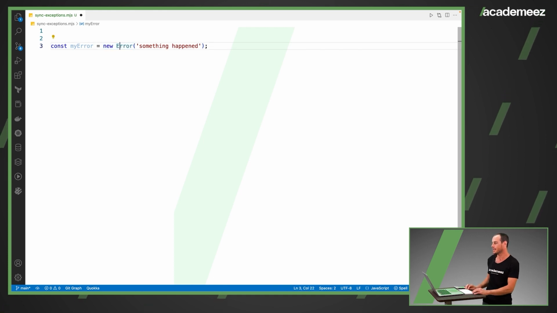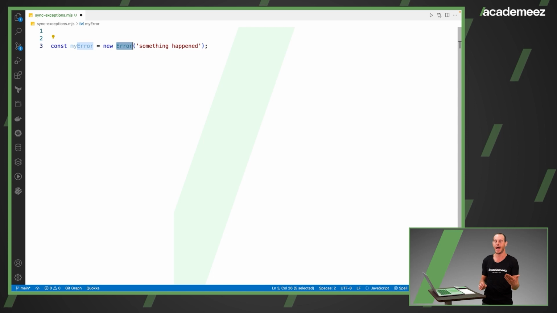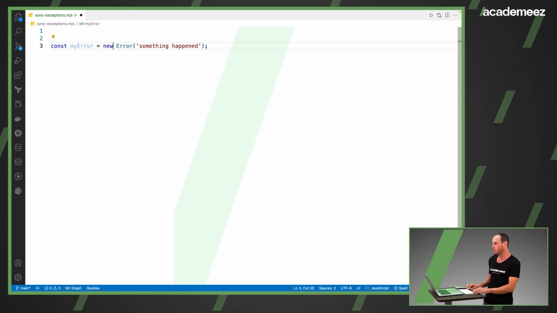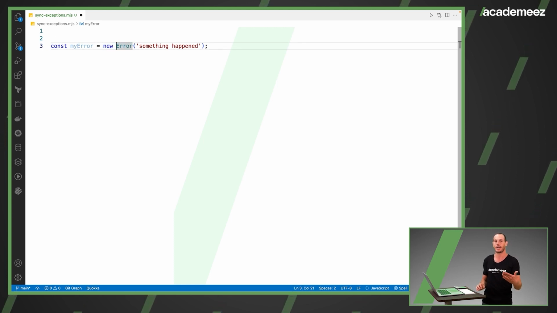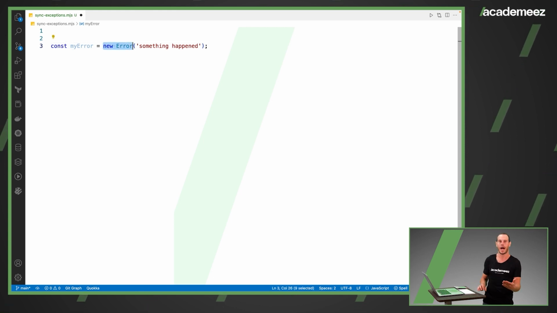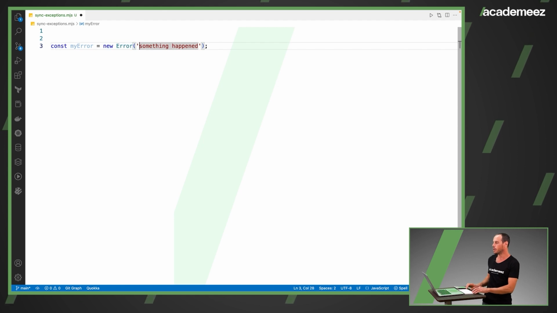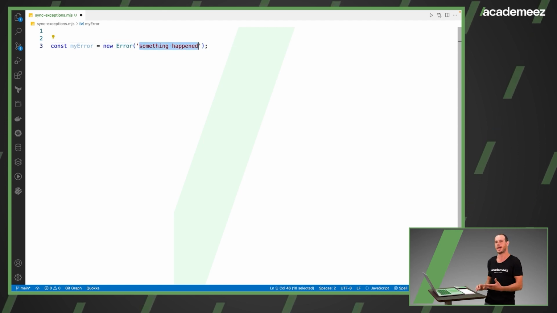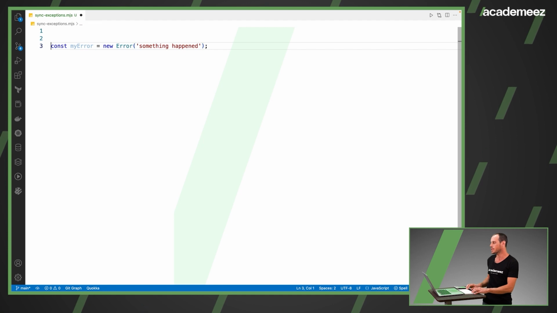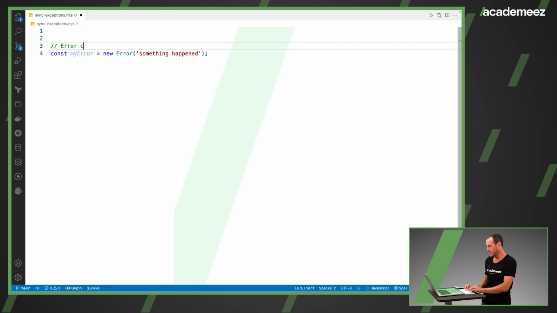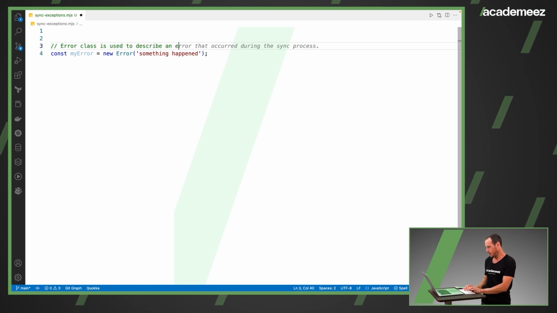Now, this class is special in a way that it is a class we use to describe an error. So by creating an instance, I'm not throwing an error. Rather, I'm creating an instance of a class that's supposed to describe an error that is happening. And this error class has a human readable message, a code, a stack trace, and you can use this error to throw an exception. So the error class is used to describe an error that happened.